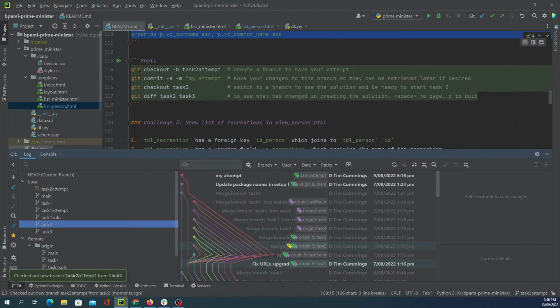And what we've just done there is exactly the same as this command, git checkout -b task 2 attempt. If you're running on Mac or Linux, you can press the play symbol here and it'll just run this script. But this doesn't work in Windows, and I had a go at trying to get it to work. It was too complicated.